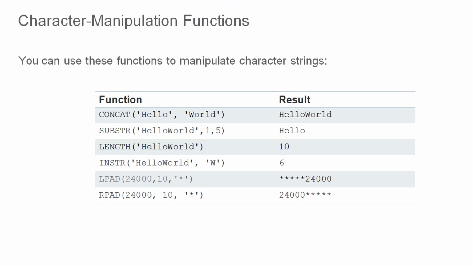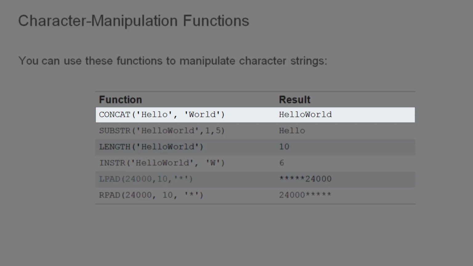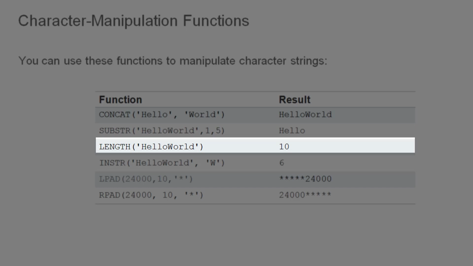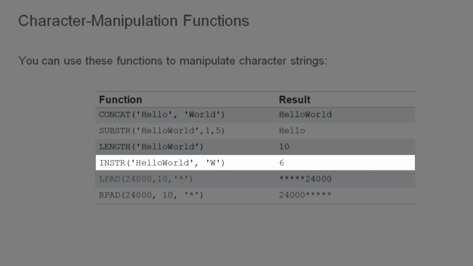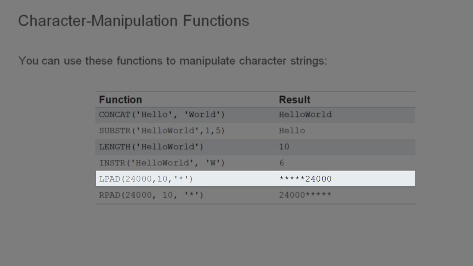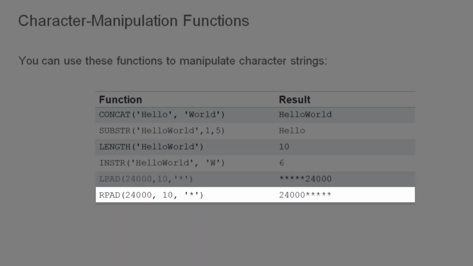Here are a few other character manipulation functions. Concat joins values together. Note that you are limited to using two parameters with concat. Substring extracts a string of the length specified as an argument. Length shows the length of a string as a numeric value. Instr finds the numeric position of a named character. Lpad returns an expression left padded to the length of n characters with a character expression. Rpad returns an expression right padded to the length of n characters with a character expression.